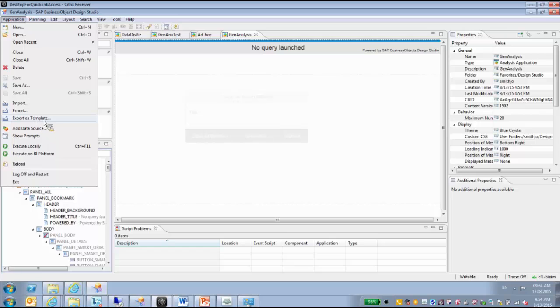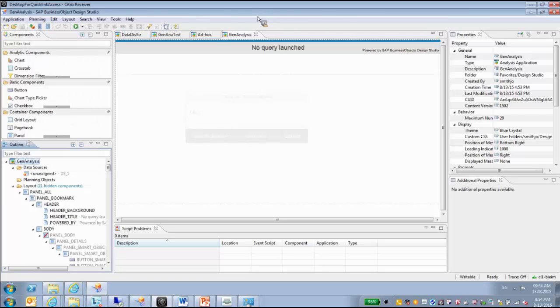under applications, you have this export as template option. Once you export it as a template, you can share this template with your other users, who can use it as a base and start building their own applications.